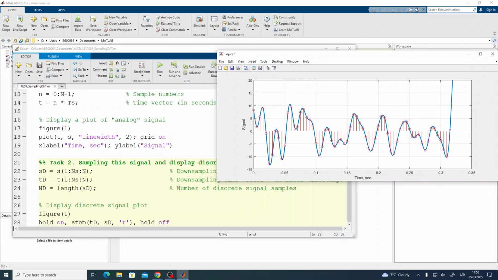Now you can see we have red samples from our discrete signal, and accordingly, what we want to know now is: is it possible to recover our original signal from these samples?